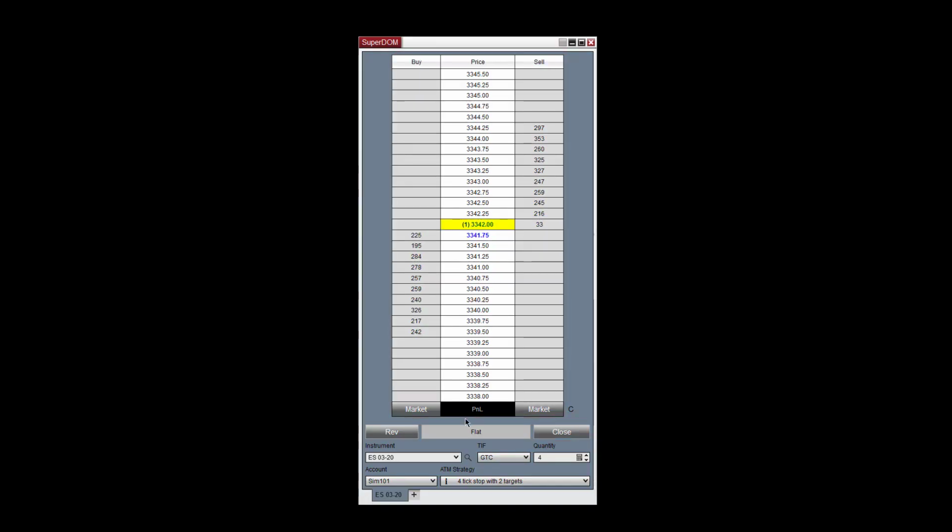The SuperDOM will have a position management window right here. When it is gray and says flat, you have no position in the market. When you enter the market on the long side, it will highlight green, indicating that you're long, and tells you the amount of contracts that you're long.